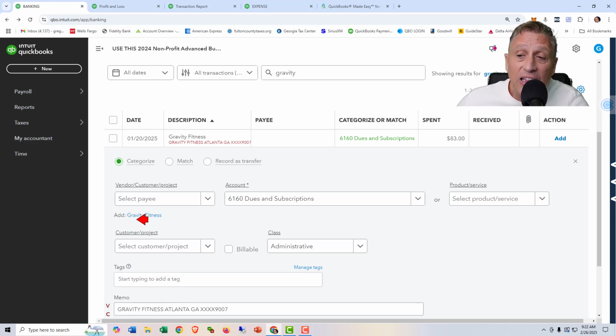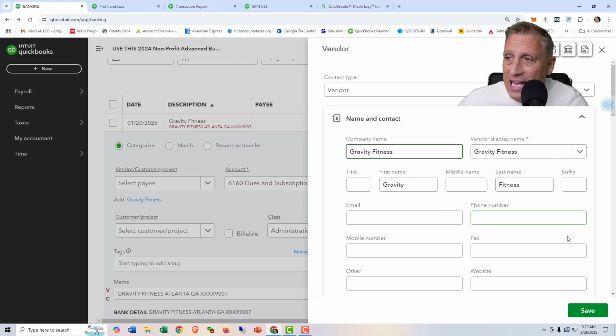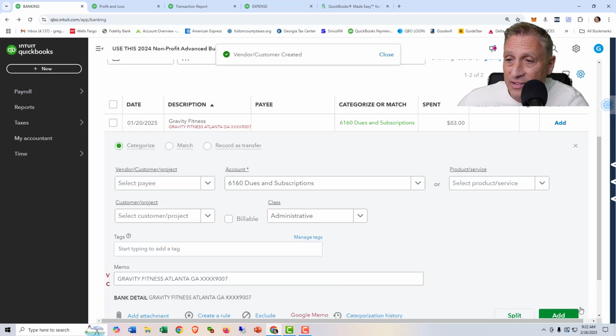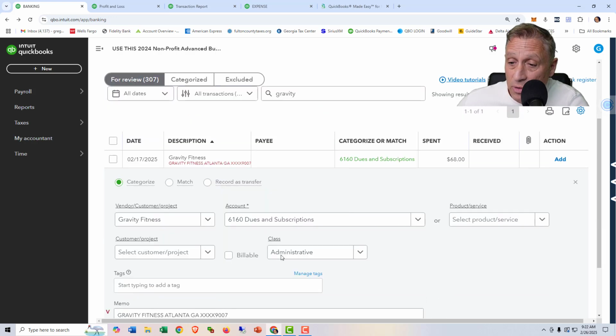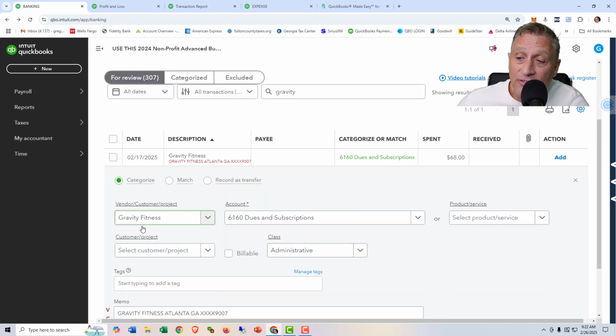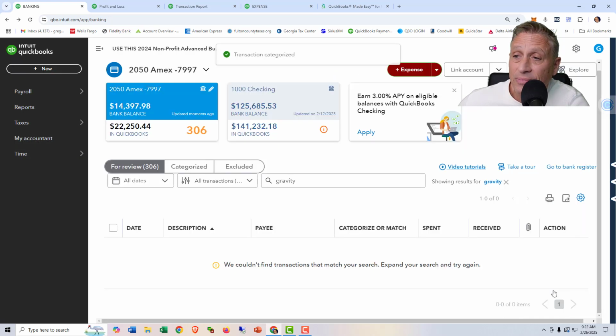And there's even a little hyperlink here where instead of typing it, they're asking, did you want to add this? So I can click on that to add it and then click Save. That was easy. And now it's there. So now I'm going to click Add. And now Gravity Fitness will appear. This one, we can go ahead and click on this one here. And look, they've already added it for us, because it looked at what we did last time.